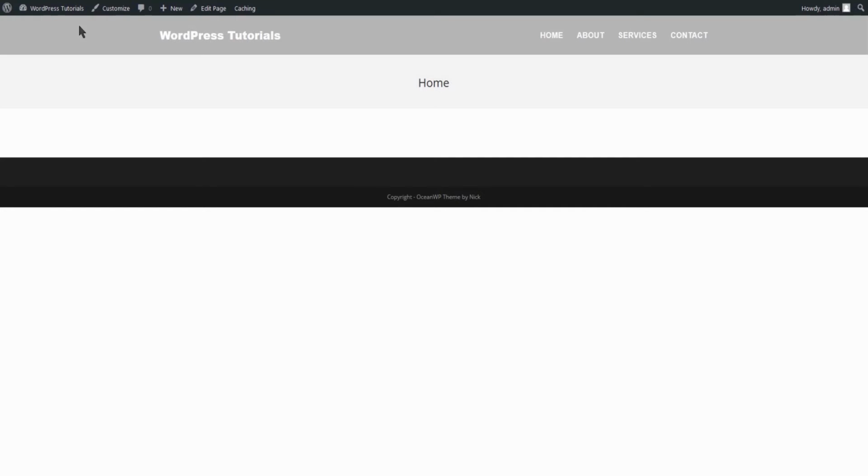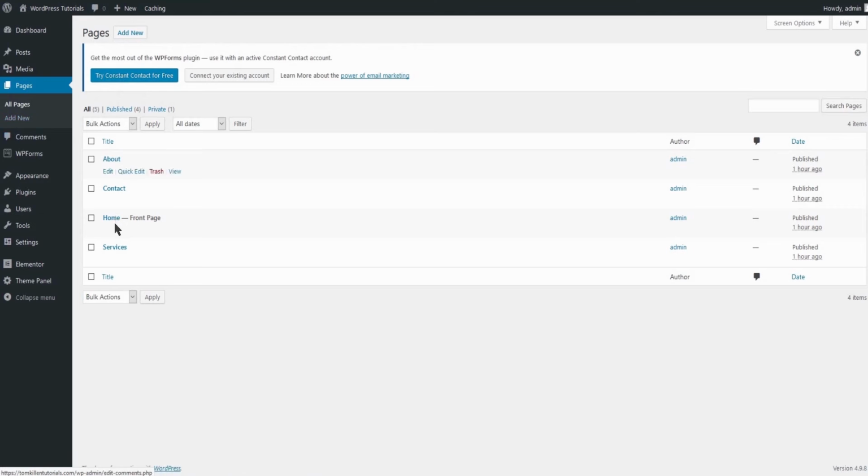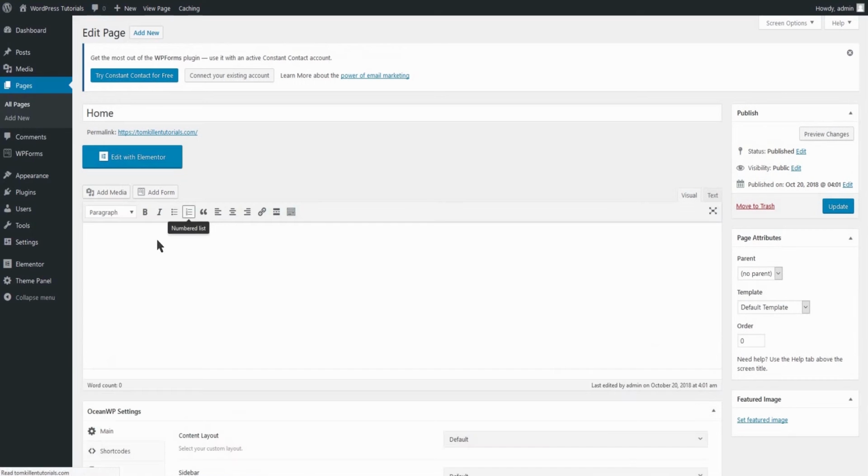So hover to the top over your website name and click on Dashboard, then scroll down the left menu and click on Pages, and find your home page. Click on Home Page, and then we can add any content we want right here. We can pretty much start typing right now and add images, add links, and format the text, you know, a bit like Microsoft Word.